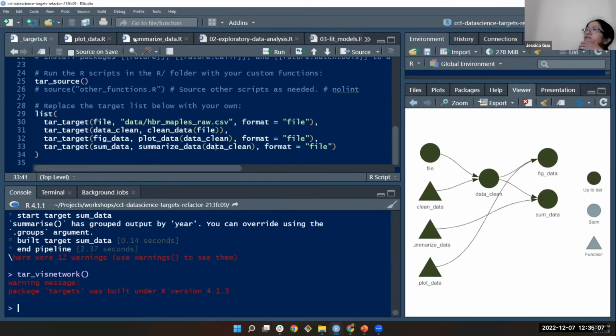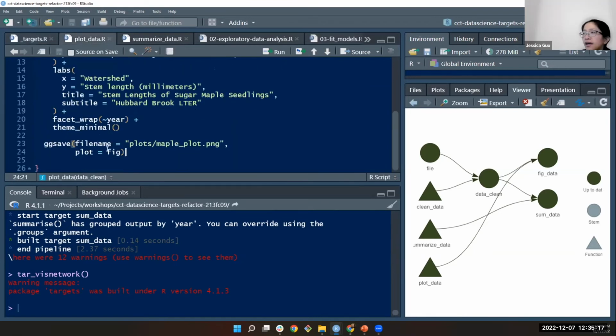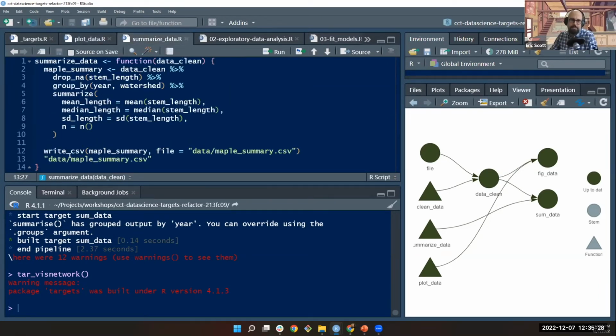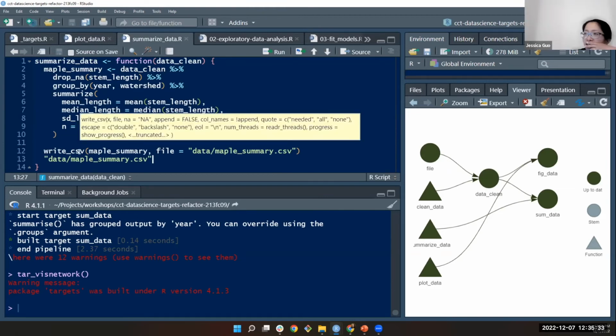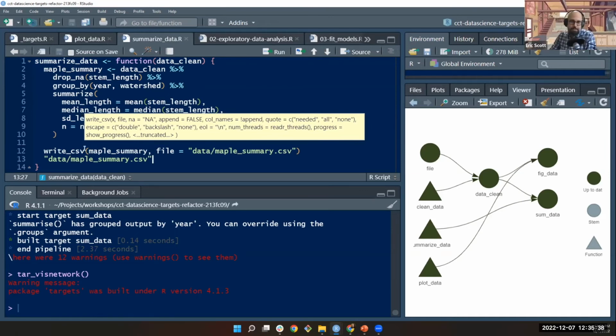Interesting. So with format equals file, the function has to return a file path. And the last one I made with ggplot and ggsave, I didn't do that for this one. ggsave returns the file path already when you run it. That's just a ggsave thing. Yeah, and a lot of save functions do, but apparently write CSV doesn't. I thought it did, but if I did save RDS, it would, or something? I don't know. It depends on the individual function.